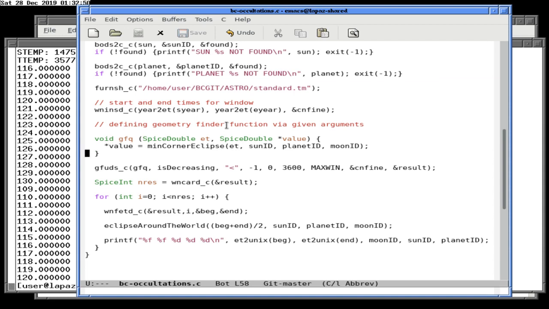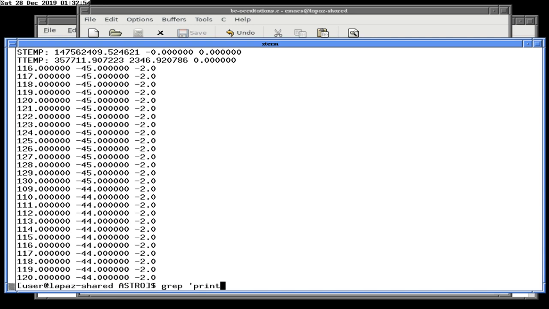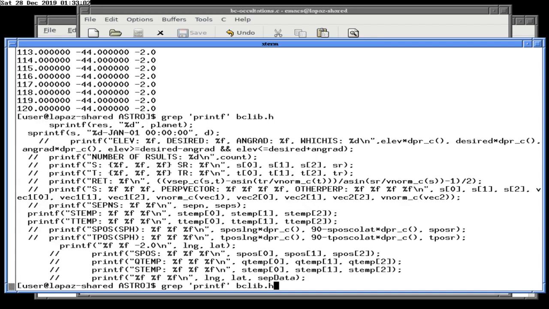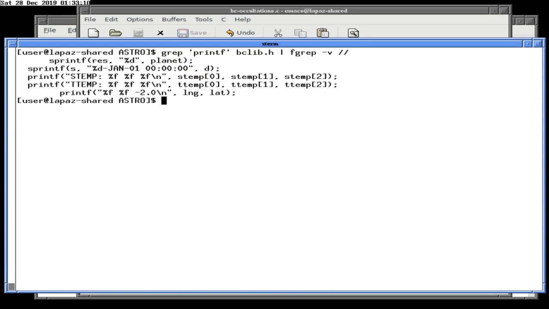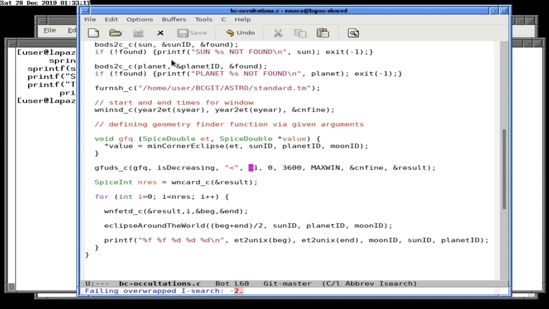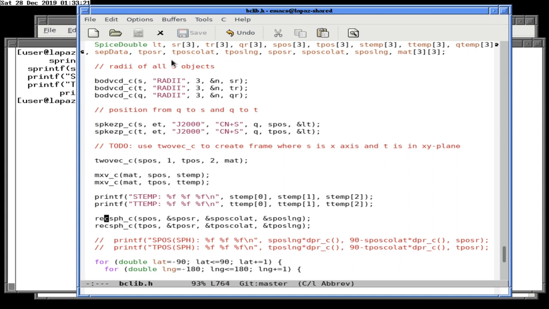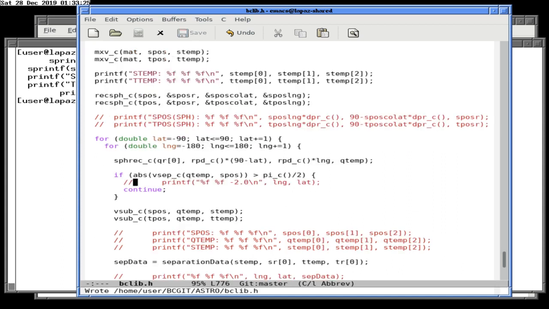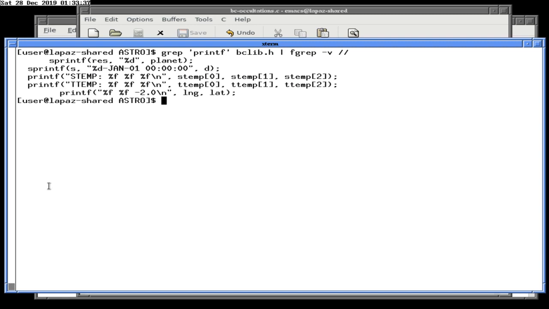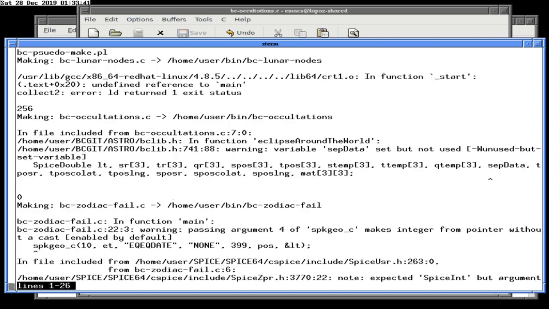So let's see. Well, I said I could use grep, and I will. And of course, we don't want ones that have comments in front of them. Sprintf is actually okay. I think I know where that's coming from. Oh, yeah. We have the special condition where if you're on the other side of the sun, in the dark side of the planet, we print the special case -2, which, of course, we don't really want to be printing. But that is just because we're trying to find the answer with brute force. Now we're hoping we can find it without. So now let's see if this does anything more like what we want.